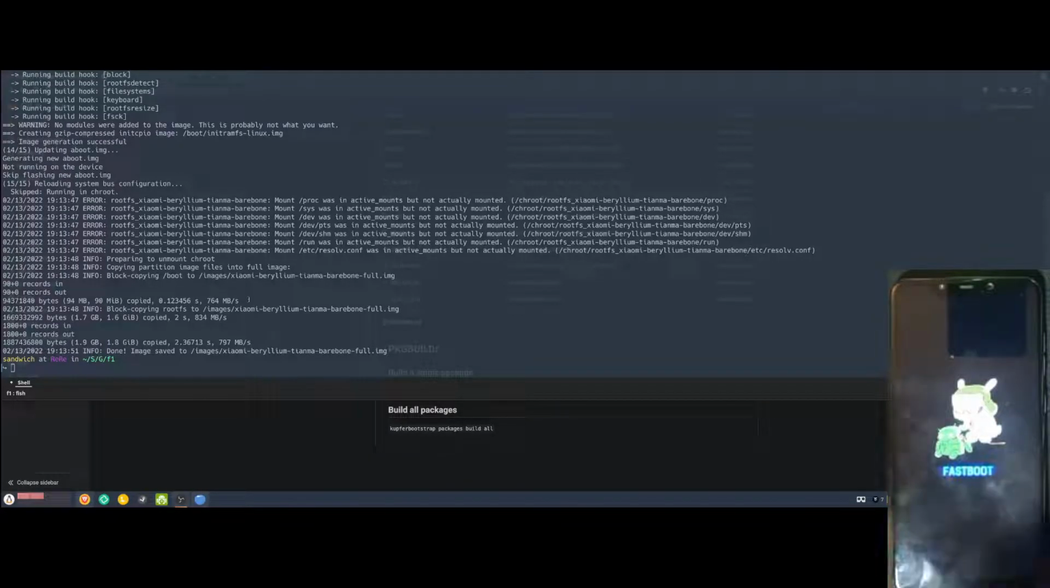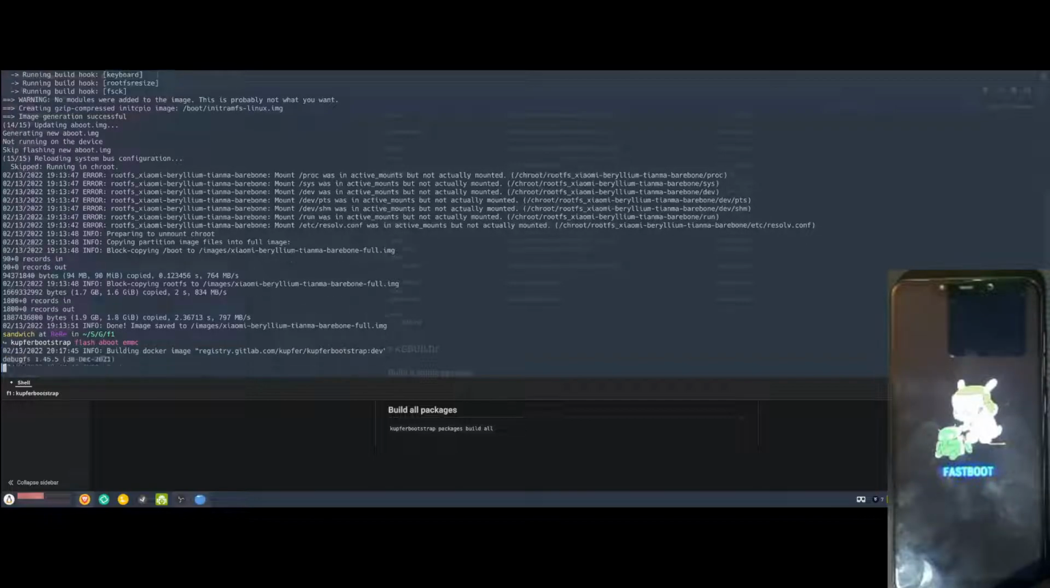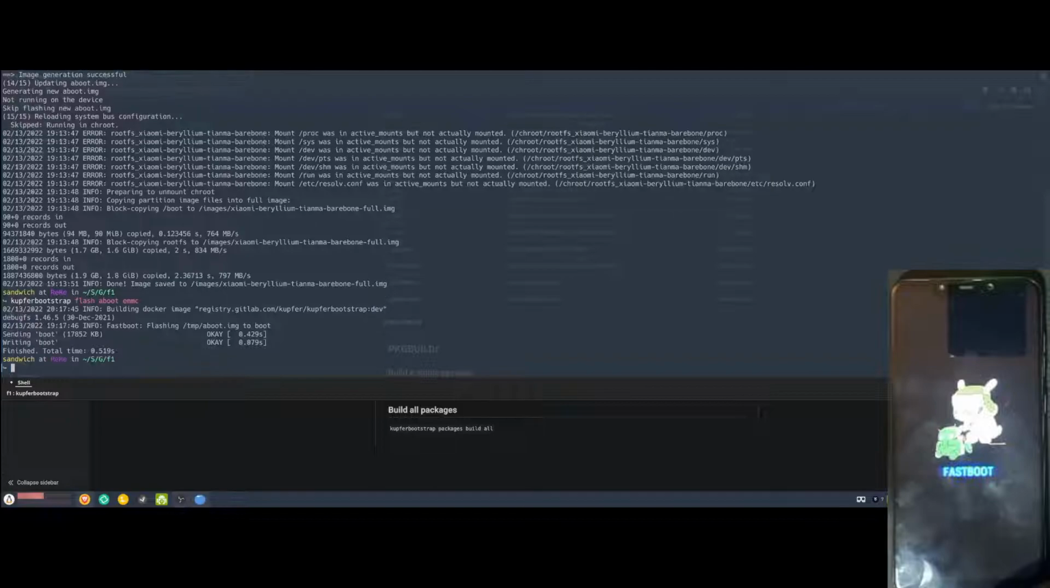Now we are in fastboot mode, and we can flash the boot partition. It's called aboot, and eMMC is the internal storage. If you want to flash it onto your SD card, then you have to write micro SD. Exactly. So let's flash it. This didn't take a long time.